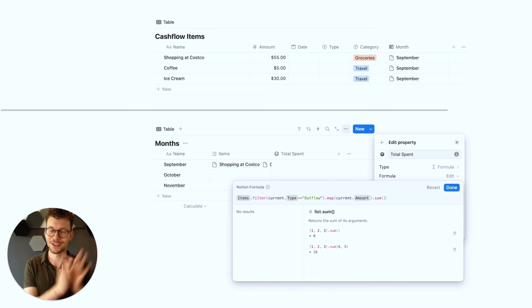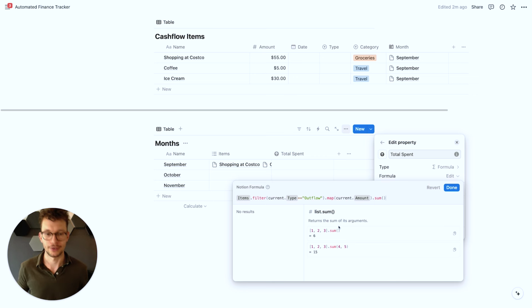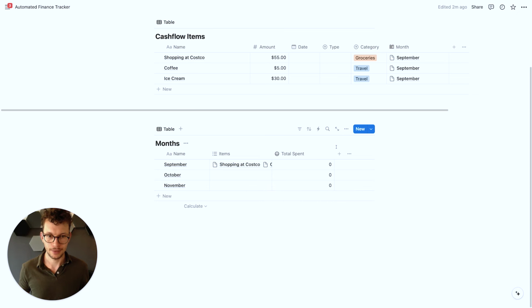And then last but not least, we need to sum this. Now, if this is a bit complicated, don't worry, you can always pause the video and just type it down, or you can check out the blog posting in the description where you have all these formulas to copy paste. So let's click done. Now this should show nothing because currently we haven't set our types here.